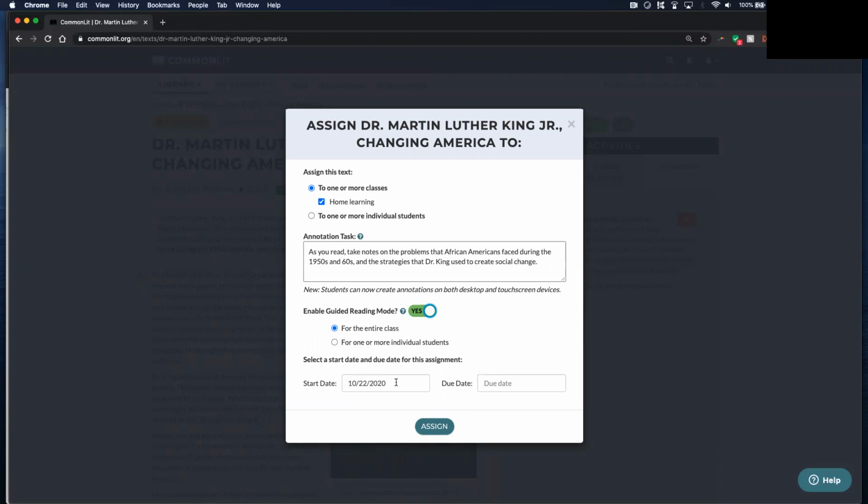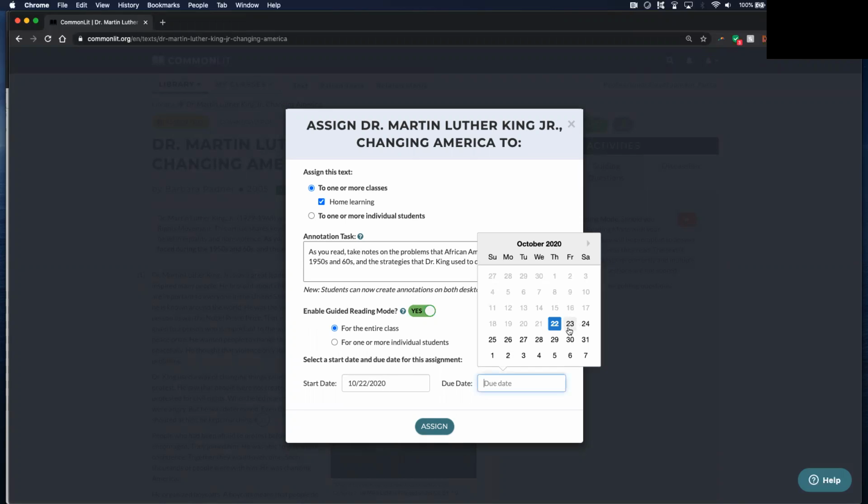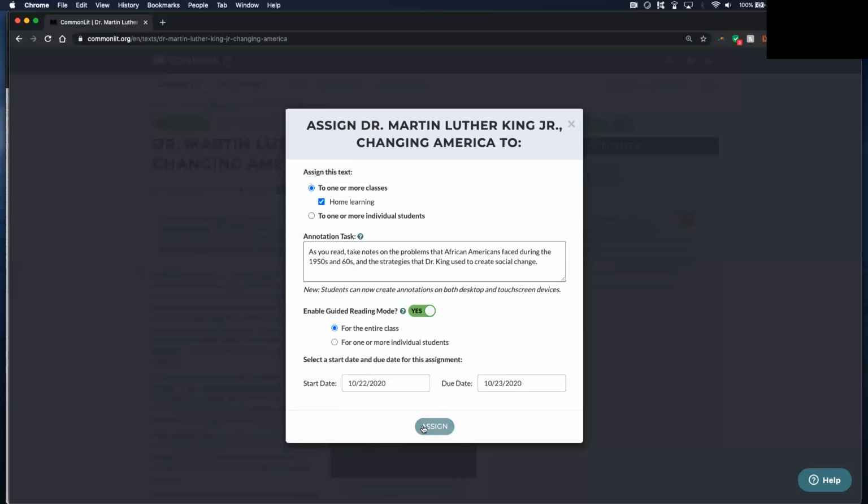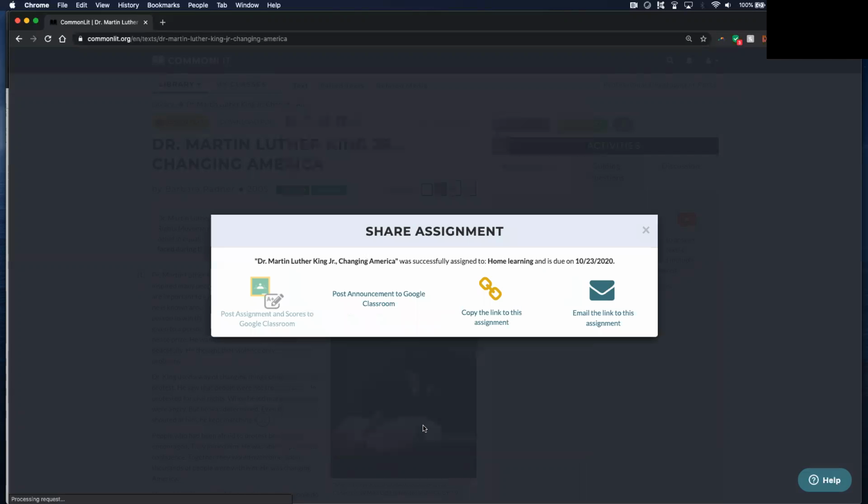And then finally, if I wanted to choose a due date, so that there's a date that I'm assigning for my child to finish the lesson by, I could do that as well. I'm going to have my student work on it today, so I'm going to say that the due date's tomorrow. And I'm going to click assign. Okay, so now this is getting sent over to my student's account.